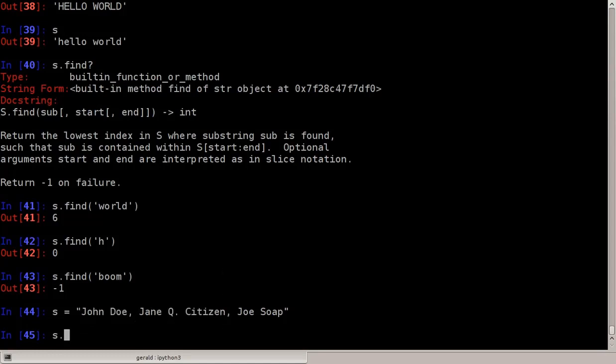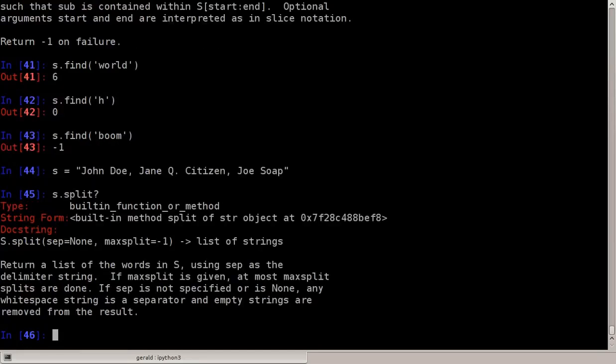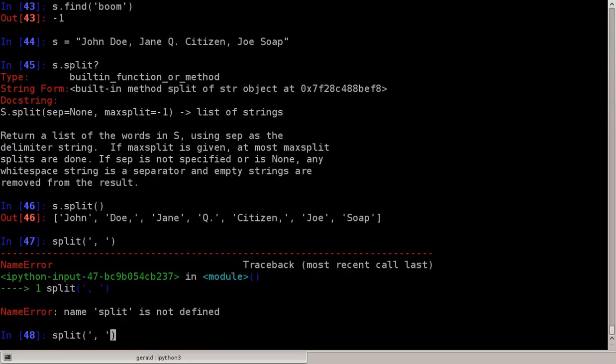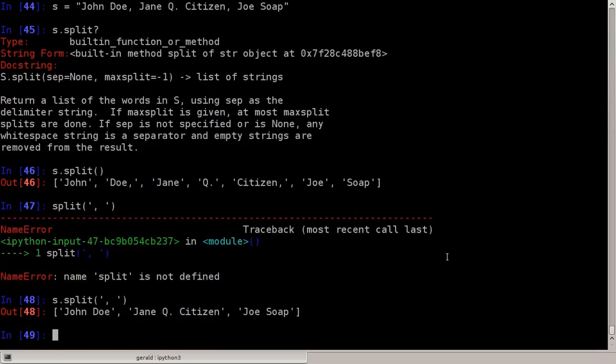We can say s.split, and if we don't know the exact syntax, we can again use the help with the question mark, and it says the separator by default is None, so it would separate the string on white space. We can try that out. s.split, and we get a list of plenty of strings, not just the names but first names, and then we have the commas inside. This is definitely not what we want. What we want is to split the string at a comma followed by a space. s.split. Now we have John Doe and Jane Q Citizen and Joe Soap in a list.